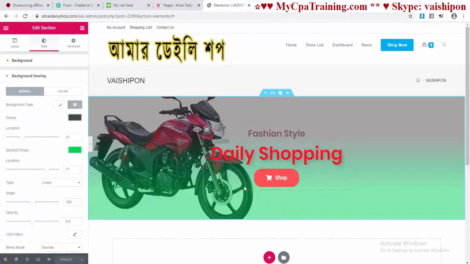Now we have to work on responsive mode. This is responsive mode, and we are working on desktop mode.